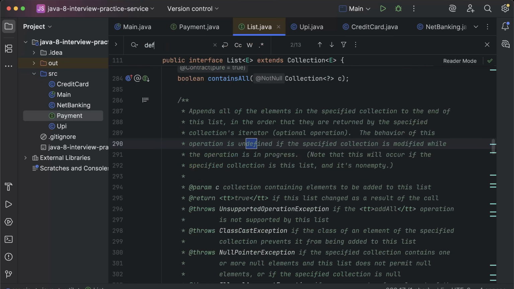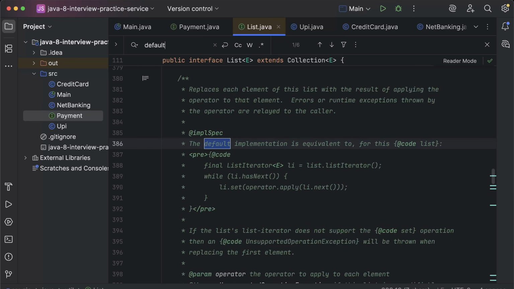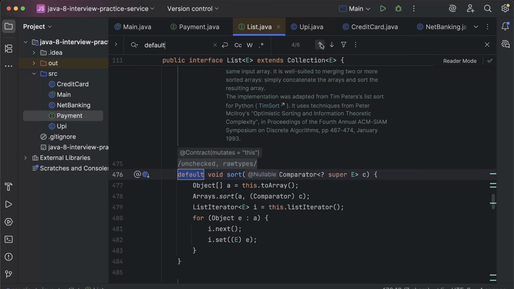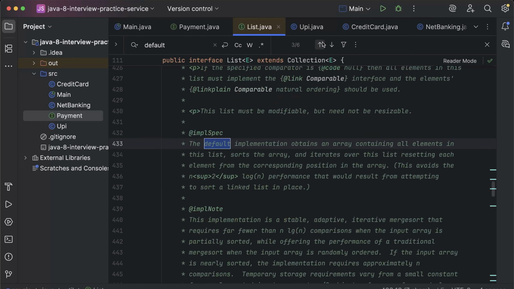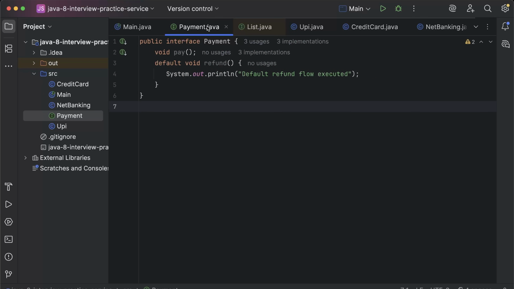So I'll show you some examples, like default. Here we have this default method spliterator, or we have this sort method. And we have replaceAll. So all these methods were added with a default keyword so that the existing code would not break. So the answer is that this default keyword was introduced for backward compatibility.